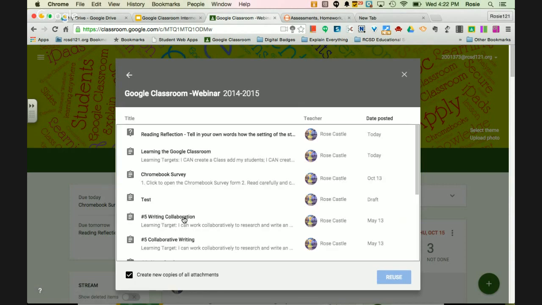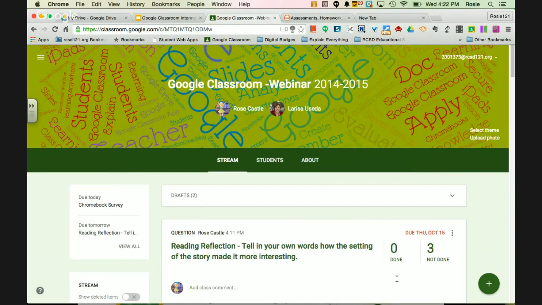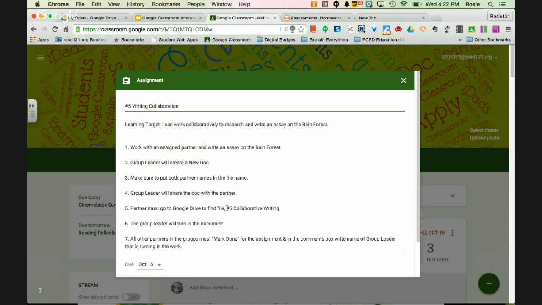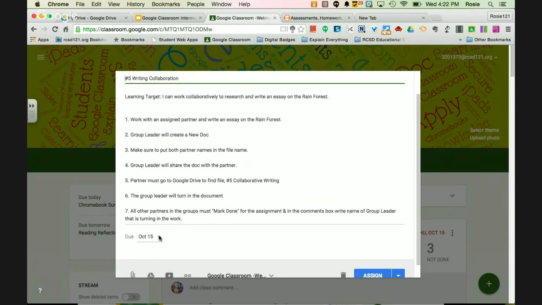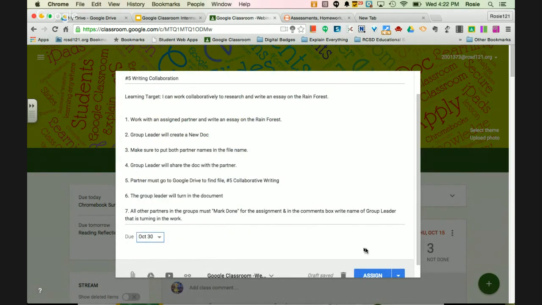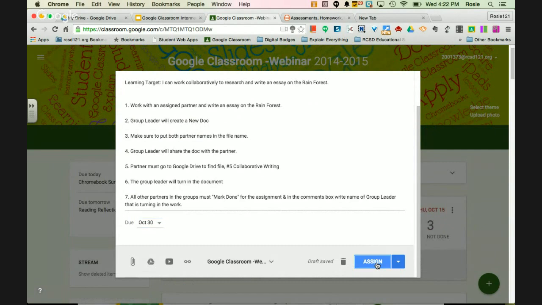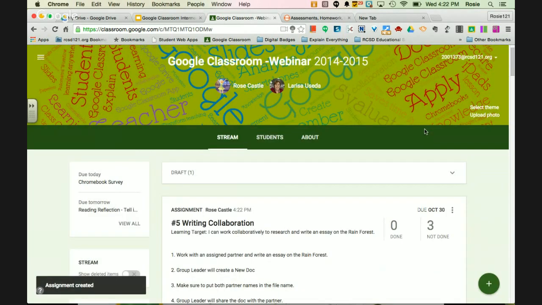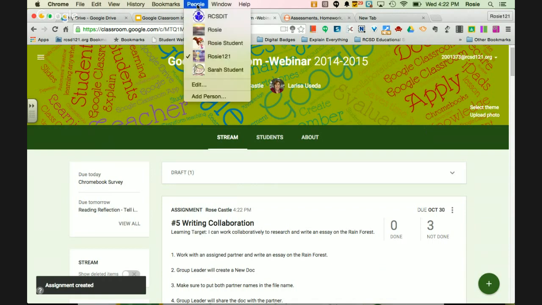It is a writing collaboration assignment. I am going to reuse it. Just want to double check it. Yep, everything looks like it's the same. I want to change my due date. It's for the end of the month. And I want to assign it. Okay. So now that it's been assigned, I'm going to jump over and I'm going to be Sarah, my student.